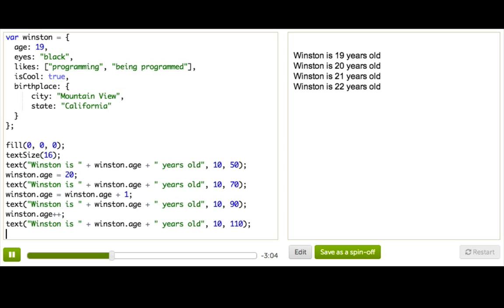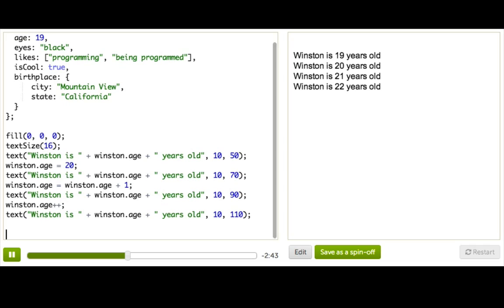Now, if we look at all this, this really looks like the situation for a loop. We keep on using the same code over and over, and the only thing we're changing is we're adding 1 to his age, and we're changing the y position so it's on a different line. So if we use a loop, it could be really easy to show him getting older and older and older and not have to use that much code. Let's say we'll make a loop to show Winston getting to 40 years old.